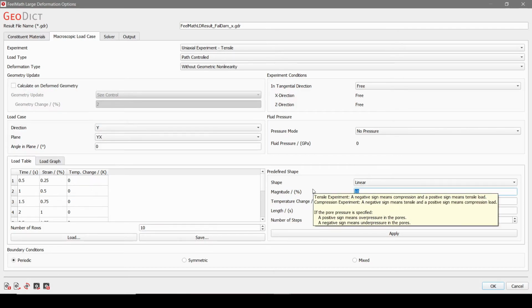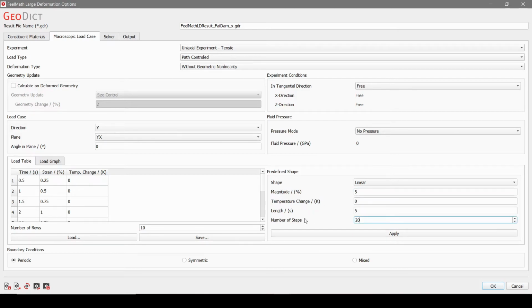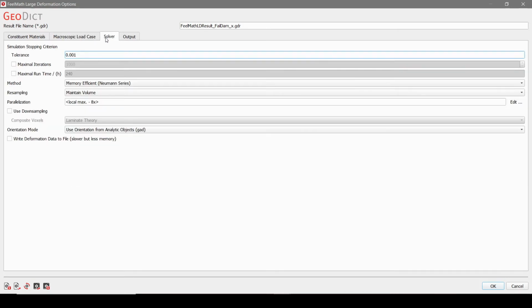Here the magnitude we change to 5% and the number of steps to 20, and then click Apply. And then we choose Mixed Boundary Conditions, as we already did before when we were simulating transverse to the fiber direction. Then go to Solver. We increase the tolerance to 0.005 to make sure that the simulation run will finish within this workshop. Of course, you should not do that if you need accurate results, but for the workshop it will do. The rest we leave as it is. Make sure that downsampling is not activated.